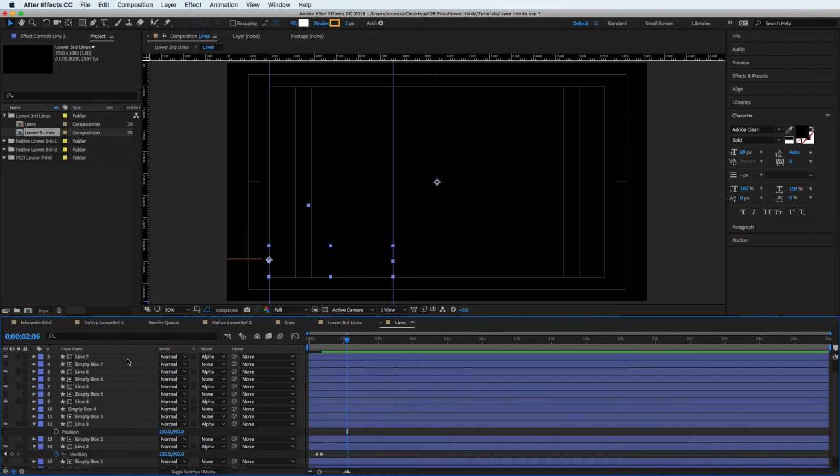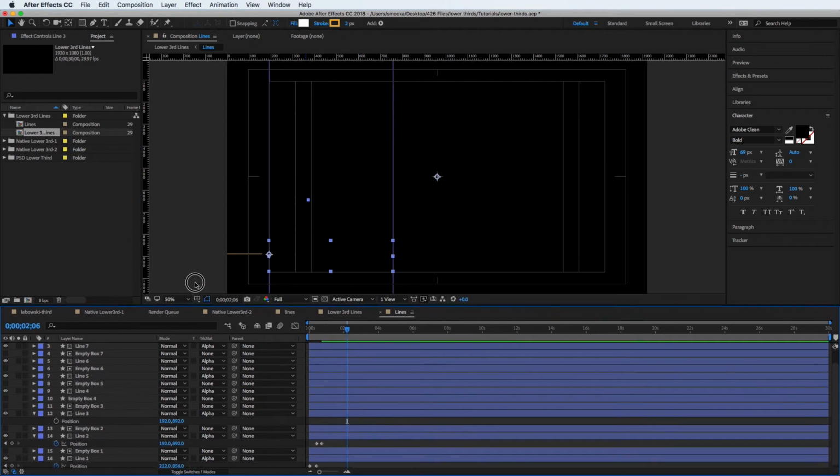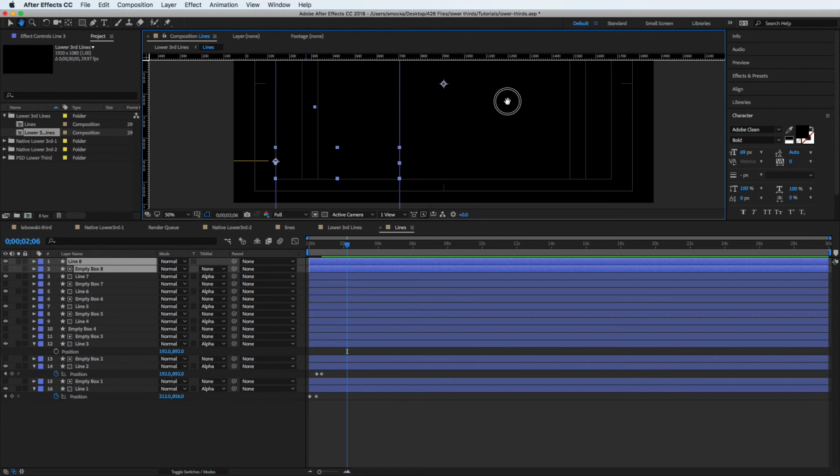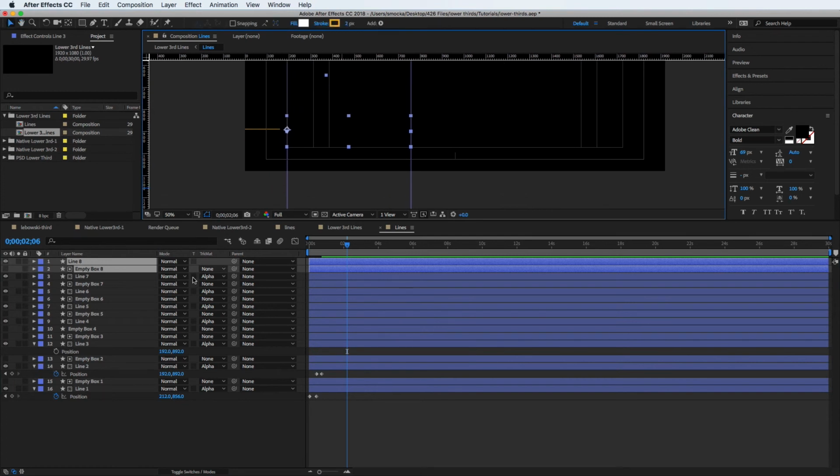Now I've got 8 lines. I'm going to move this up a little bit here. Space bar and click and drag to move that up. So now I'll be able to see more of my layers while still seeing the area that I'm working in the canvas.